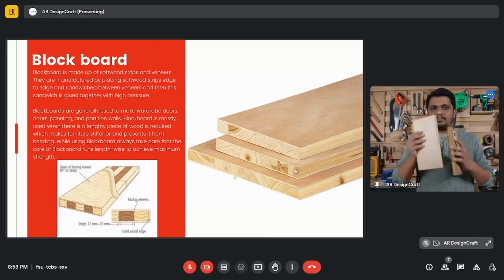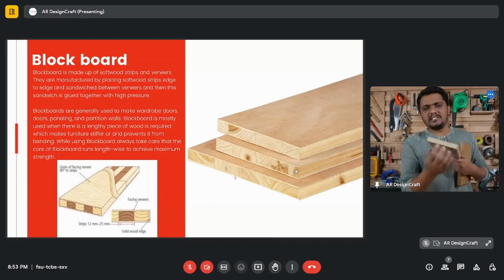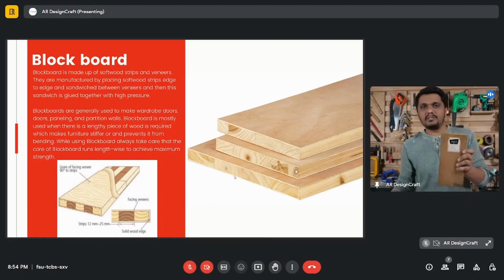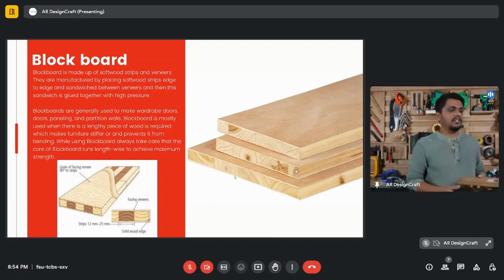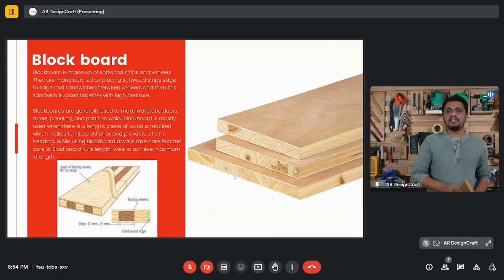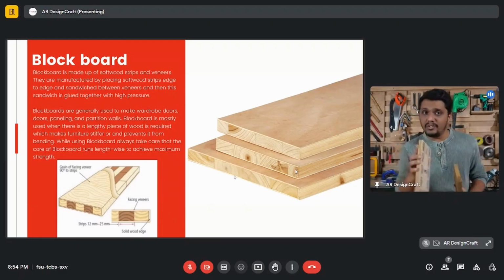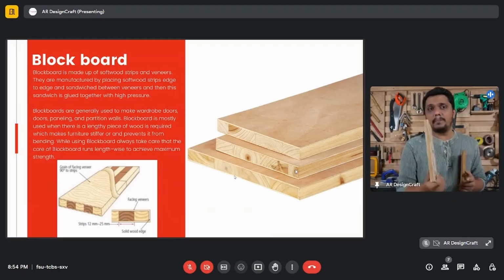Now what is the difference between ply and blockboard? Ply, we understood, is an arrangement of veneers, an alternate arrangement of veneers, that we understood, and they compress it and get this shape, right? How is blockboard made? In appearance it is the same, right? What is the difference? Let's find out. Before that, we'll see what exactly blockboard is. From the name itself, when we studied plywood, each layer is called a ply. That is why it is called plywood.